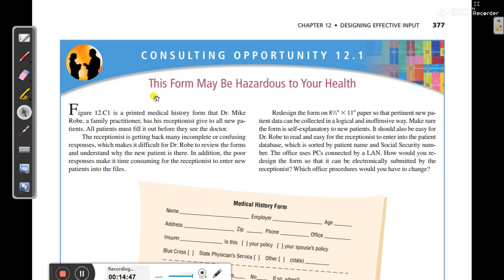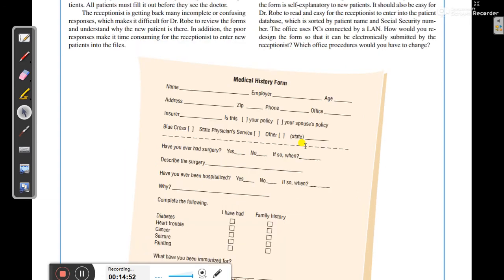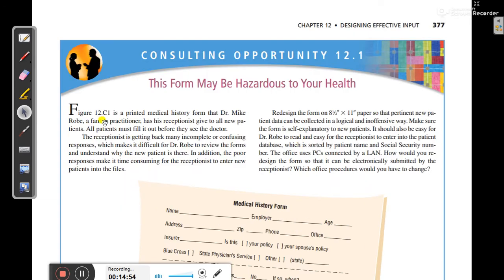So there is one example here: this form may be hazardous to your health. Here you can see figure 12C1. It is a printed medical history form that Dr. Mike Robb, a family practitioner, has his receptionist give to all new patients. All patients must fill it out before they see the doctor. The receptionist is getting back many incomplete or confusing responses, which makes it difficult for Dr. Robb to review the forms and understand why the new patient is there. In addition, the poor responses make it time consuming for the receptionist to enter new patients into the files.